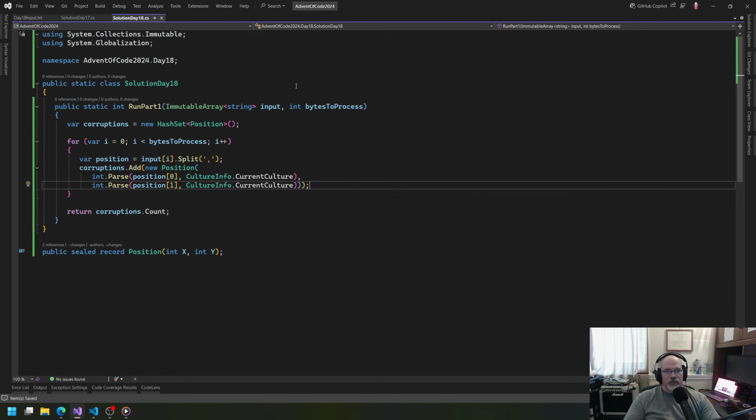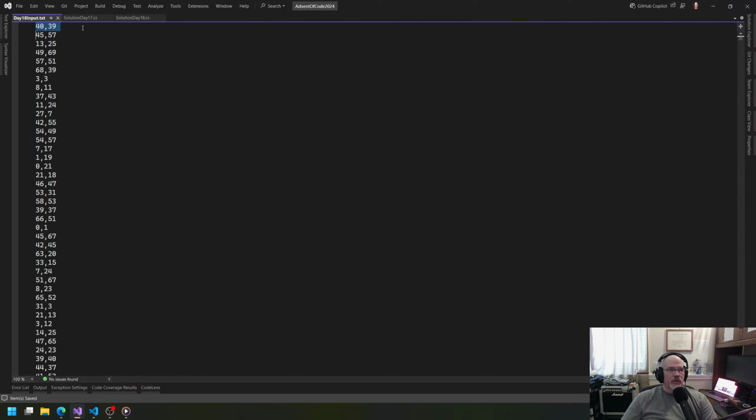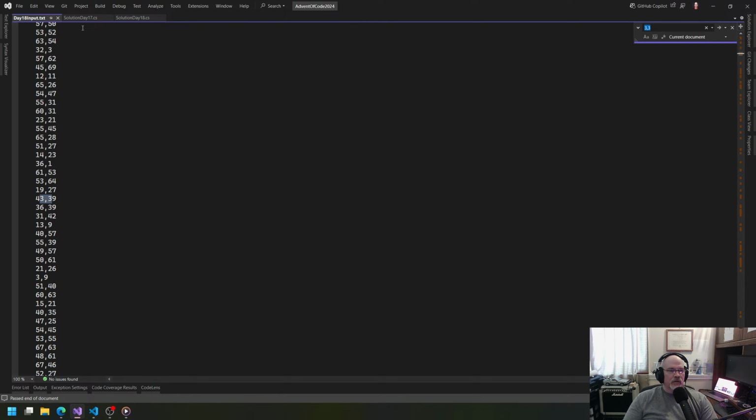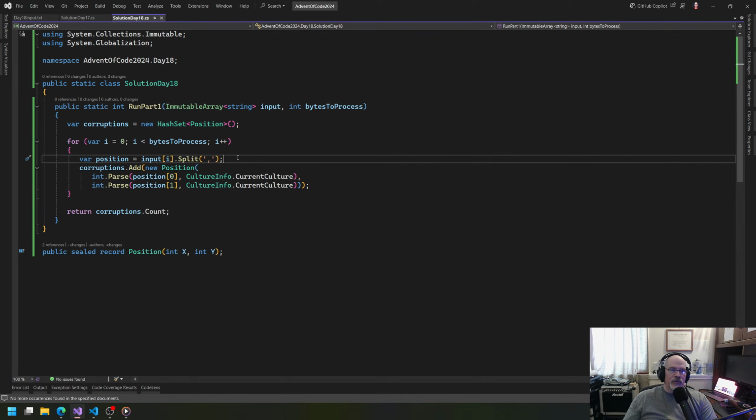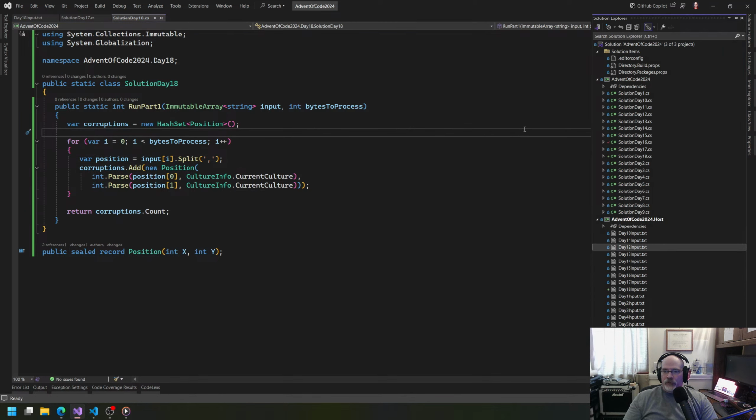And we could do a little bit of an optimization here. I would imagine that you're going to run into duplicates. And so you could even say, if the line itself is not duplicated, then actually add a position. Whatever.